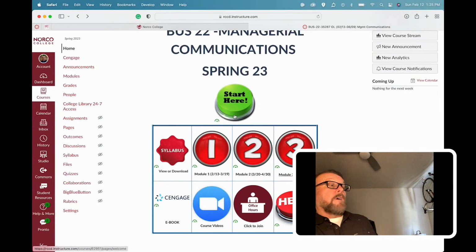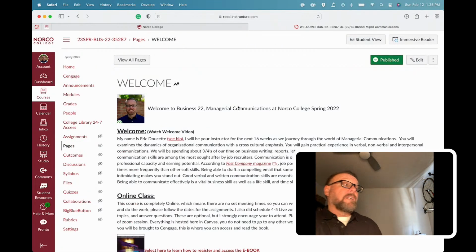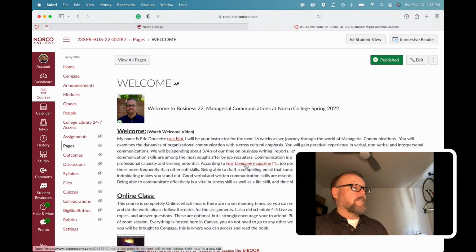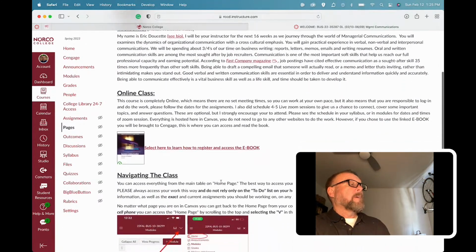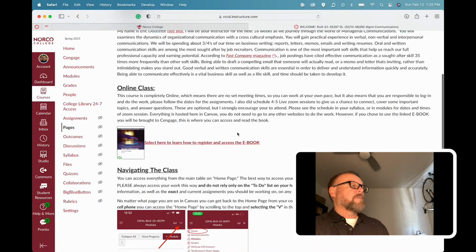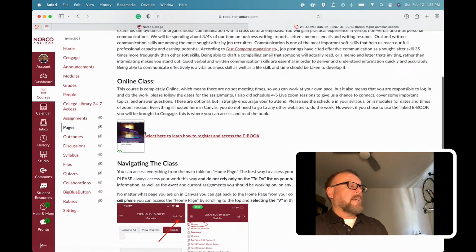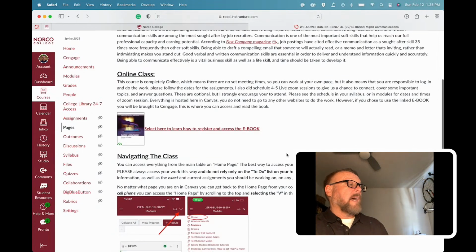As far as our course and navigating our course, first thing you want to do when you get in here is to select the Start Here, and that's going to give you a little description of the course. There's a Watch the Welcome video here if you've not watched it, which I'm assuming you have because you're listening to me now. There's a bio right here of me if you want to learn a little bit about my background and where I come from. This is an online class, of course. Again, here's another link to the textbook. If you want to register or just read it, you can select that link.